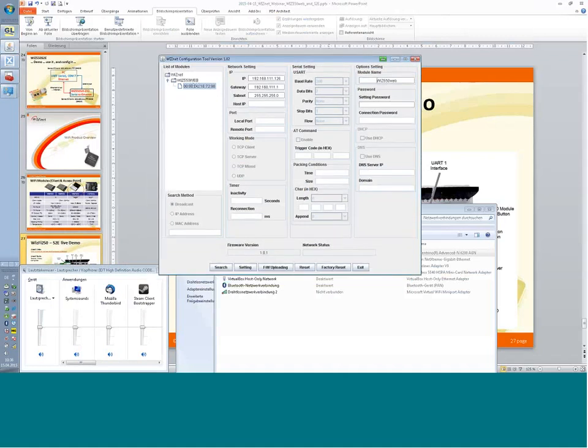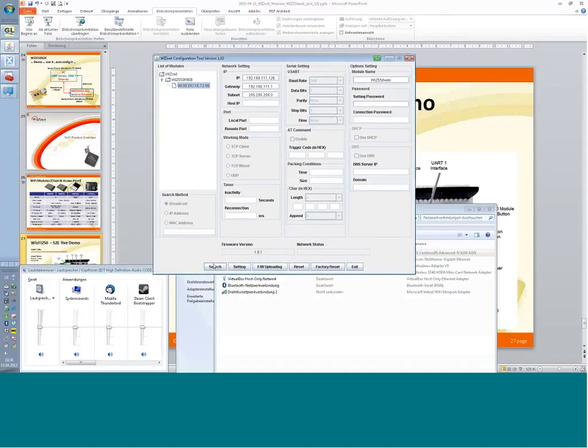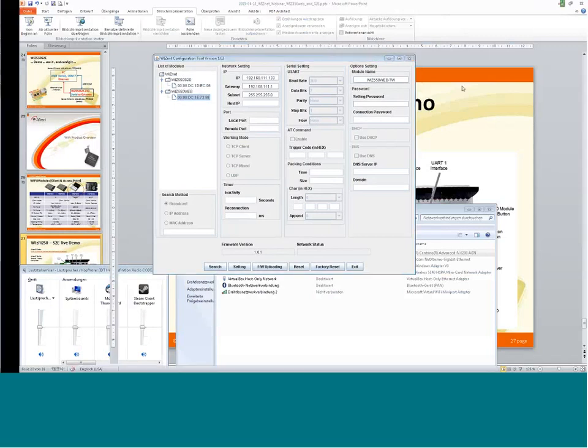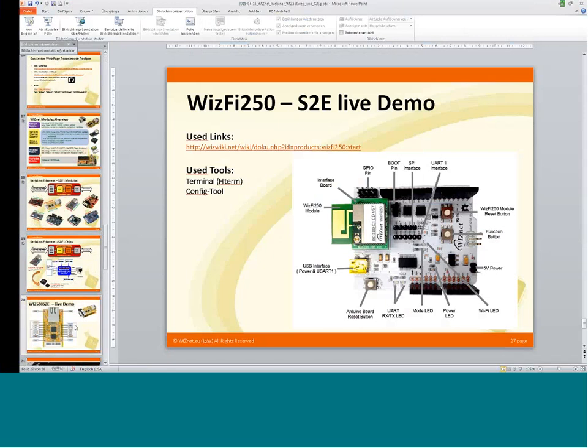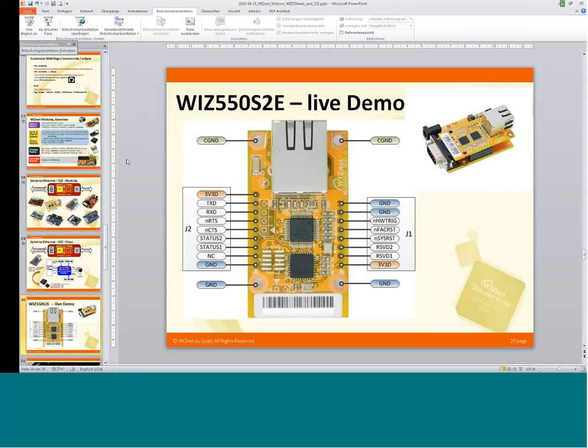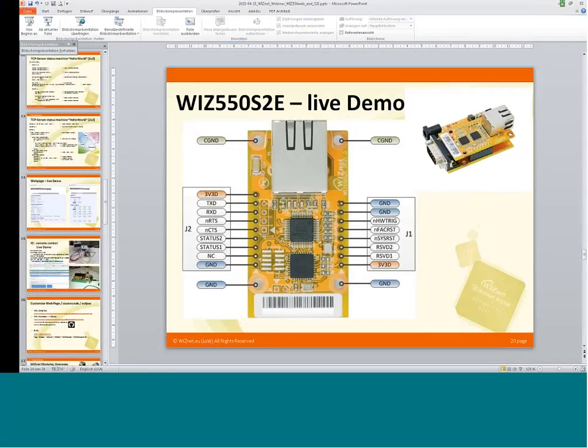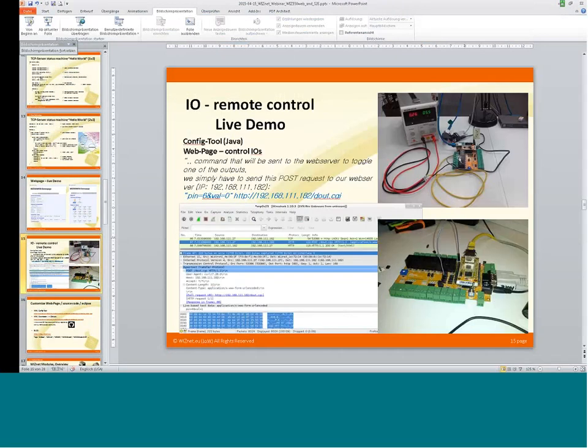Okay. So we have here the configuration tool. If you click on Search, you see the serial to Ethernet module and the web server module. So we have here the web server module with this MAC address. If we look into my presentation, I will show you later. All our modules have a MAC address here. This is actually the web server we have here on our desktop, and there is a MAC address.